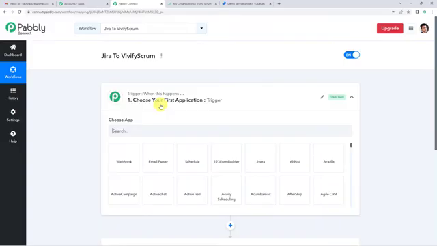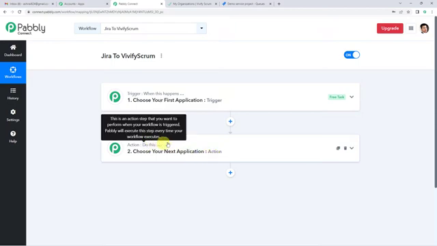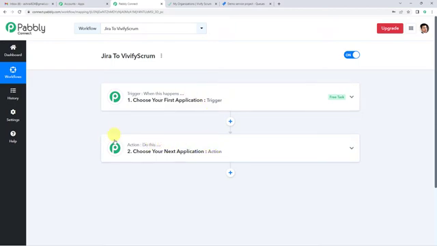Now it will show you two windows, Trigger and Action. Trigger is when this happens, Action says do this. So our entire automation process would be based on these two steps, Trigger and Action. Let us understand this with the help of an example.